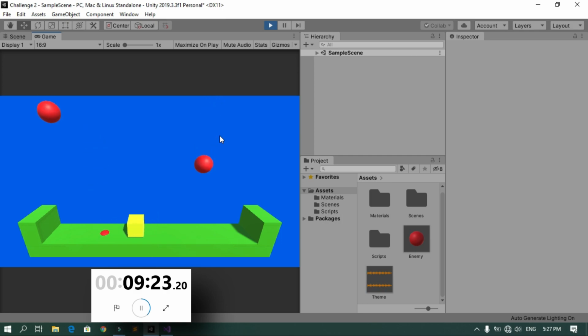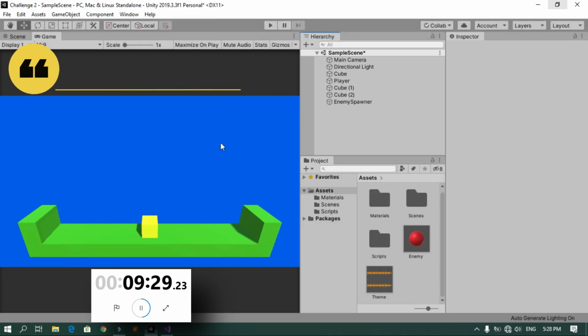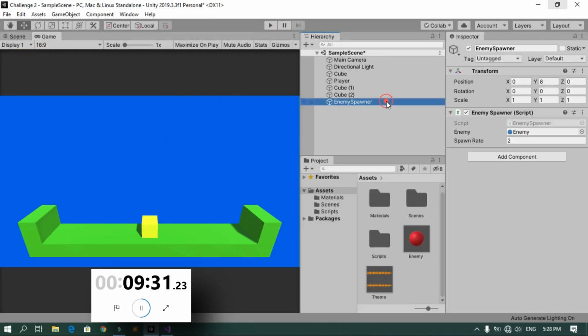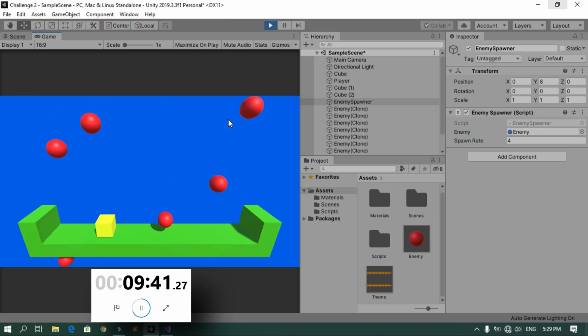So I hope you enjoyed this video on how to make this game in 10 minutes. Also, I'm going to show you that you can increase the difficulty of the game. You can increase the spawn rate. For example, let's change it to 4. Now if we hit play again, we have 4 enemies spawned each second, and the game is more difficult to play.